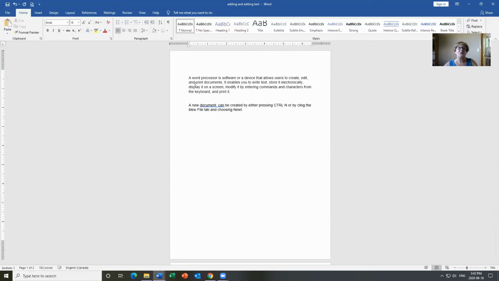Deleting or removing text from a document can be done a couple of different ways. On our keyboards, we have the backspace and the delete key. The difference between them is the direction that the characters are removed when these keys are hit. So if I wanted to take out the phrase store it electronically, I would click my mouse at the end of the text because I want to use the backspace key. As you can see, every time I press backspace, one character is removed.